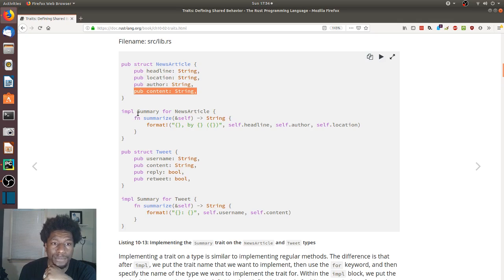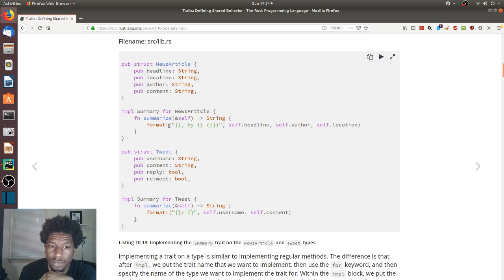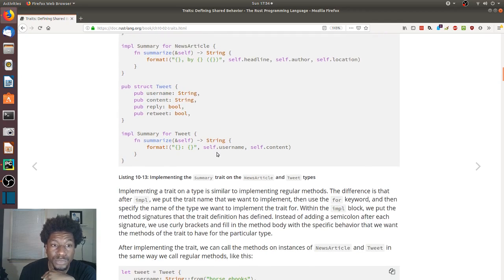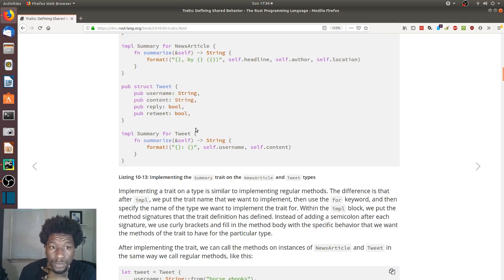We have the implementation of summary for the news article, which, as they described earlier, we just format a string: headline, by, author, and here's the location. Move on to tweet, which has a similar structure. Public tweet, public items within it: username, content, reply, retweet, replies boolean, retweet boolean. Cool.